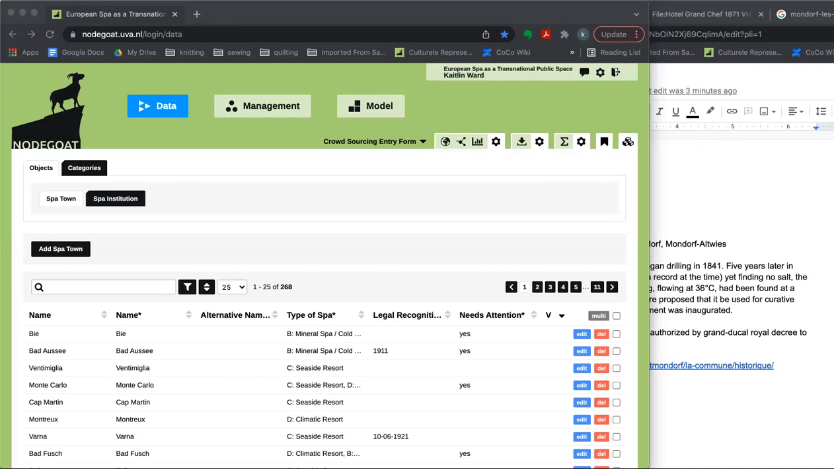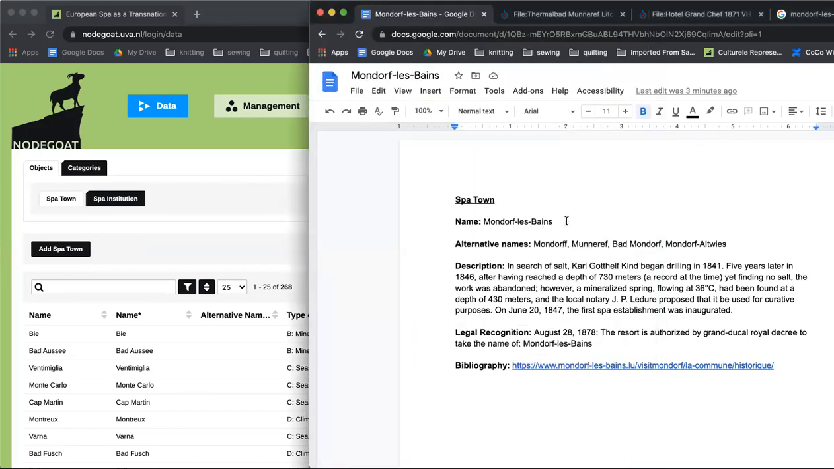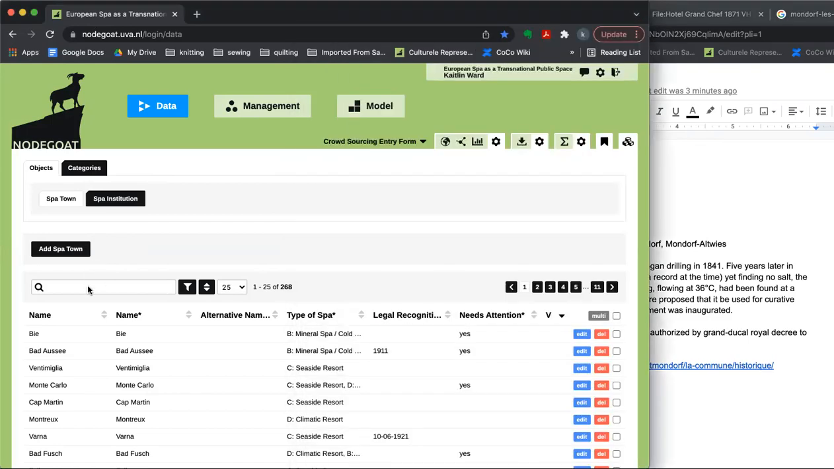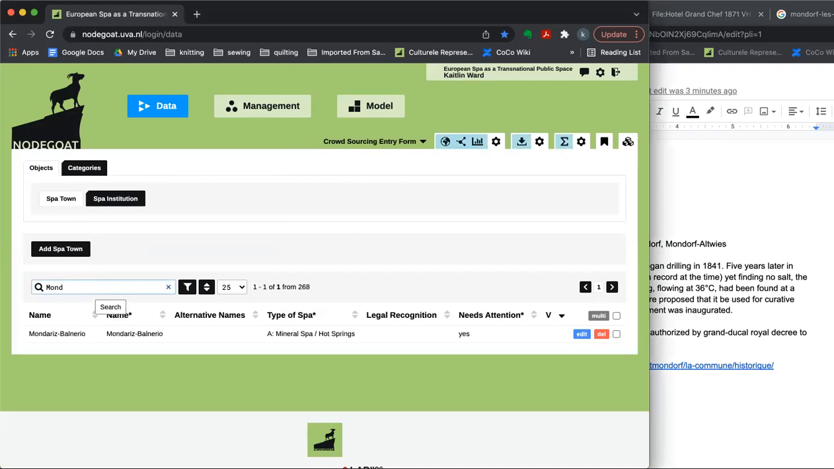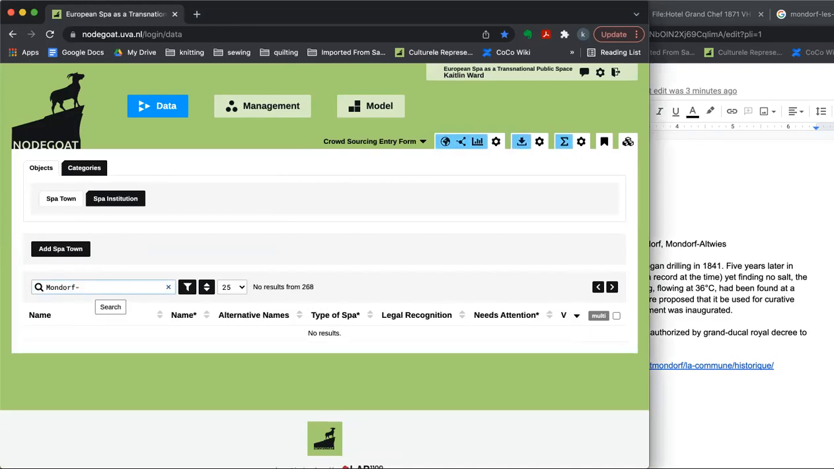I'm here to show you how to add spa towns to our database. The first thing you would want to do is to check to see if the spa town already exists. Today, I'll be using the example of Mondorf-les-Bains in Luxembourg. And so the first thing I will do is to start typing in the name, and I see it doesn't yet exist.